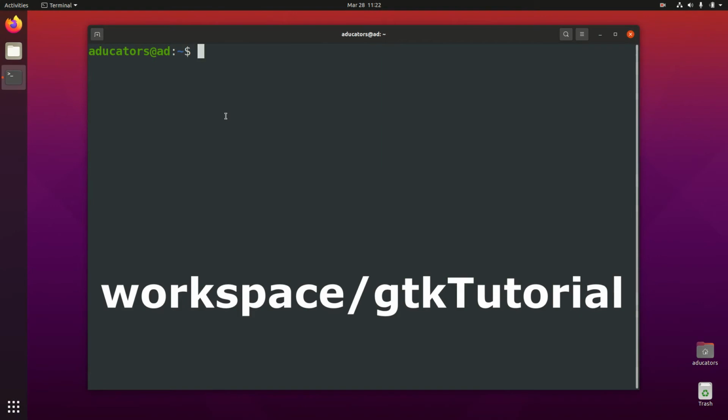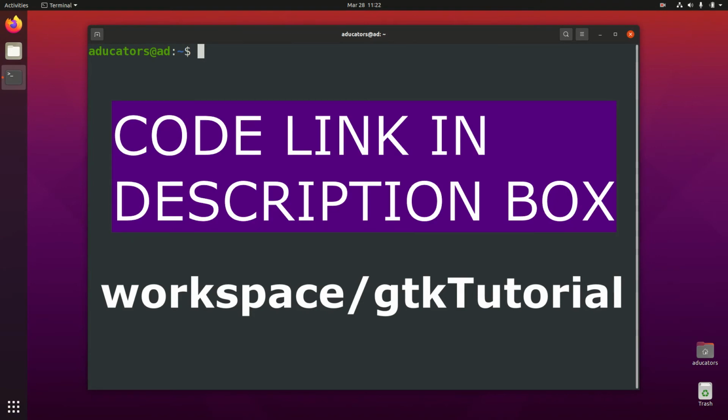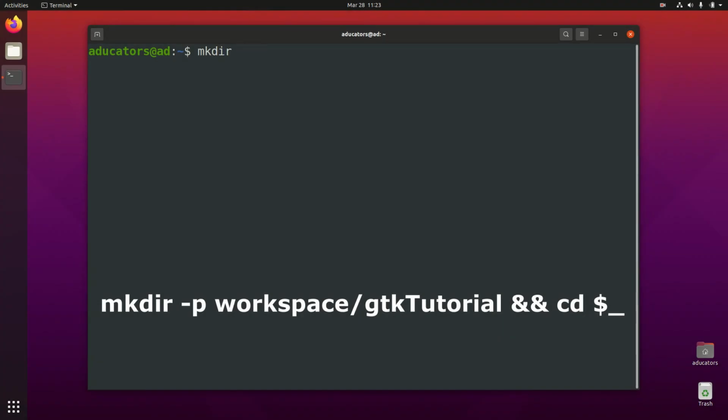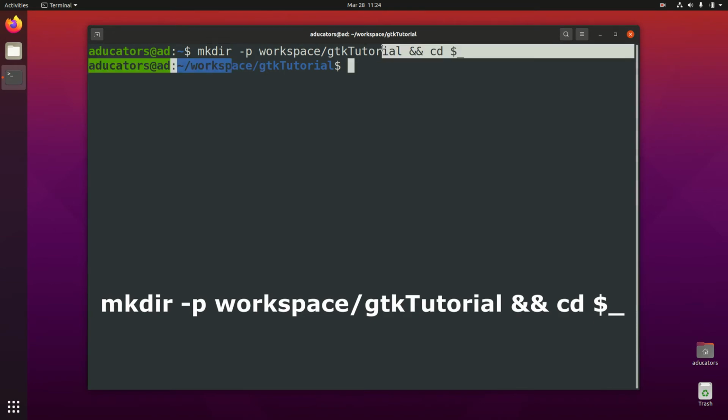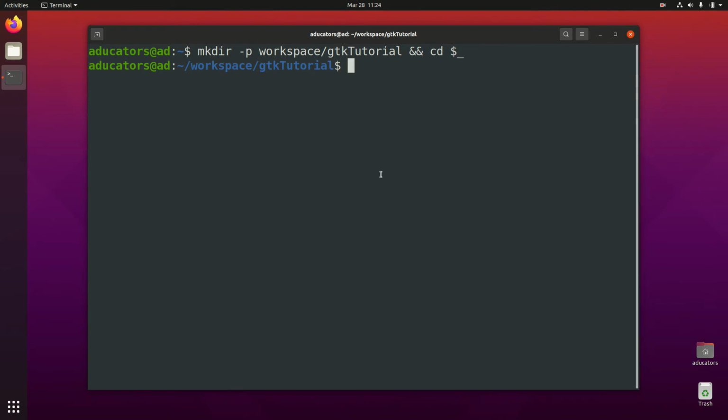And allow me to create a GTK tutorial directory in which we will put all our code. After uploading the respective video, I will put that code on my website so that you can refer to it whenever you want to. So let's create one: mkdir -p workspace/GTK tutorial. All right, and after this, let's get into it. So now I'm in my GTK tutorial directory, and here I will keep all my GTK code.